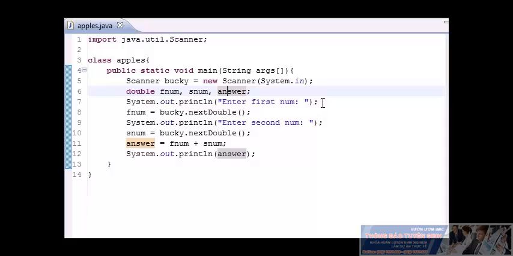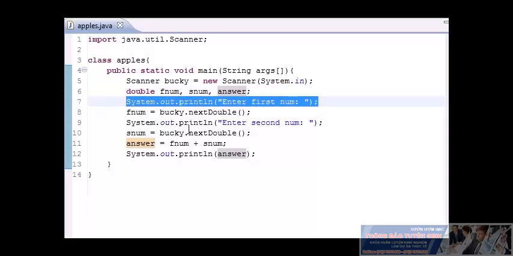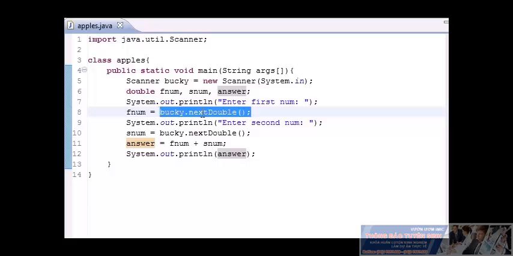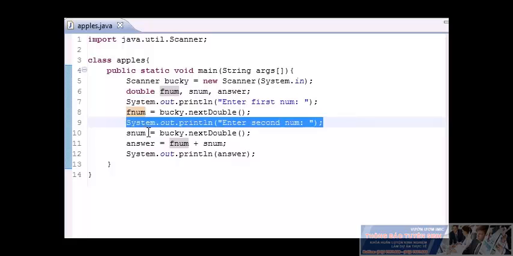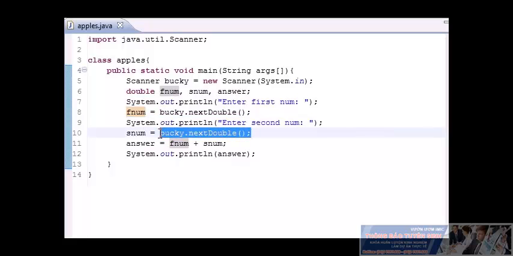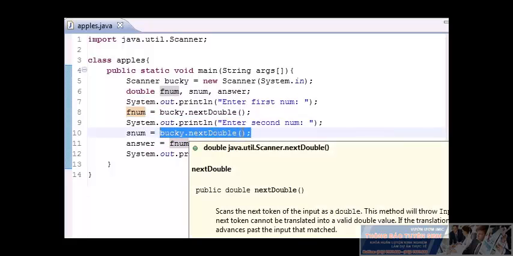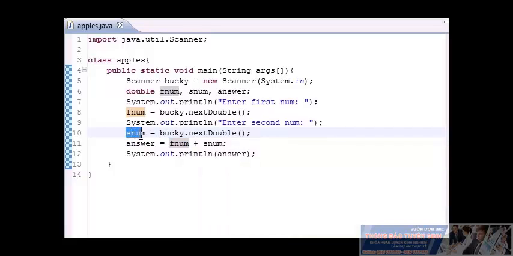The first thing I did was have a little prompt that said enter first number, just so I knew what was going on for the user. Next, I used that little scanner variable in the next double method to have whatever I typed on the keyboard stored in the first number. Then I had something that says enter second number, and then I had the user input something else, and whatever they inputted that time is stored in snum. And then I just outputted the sum of those two added together.